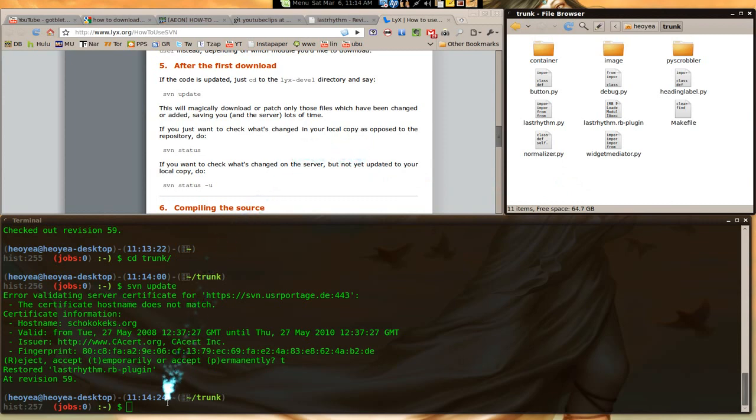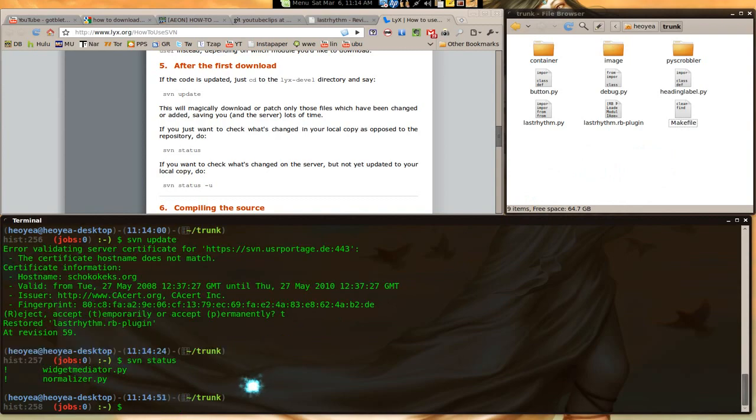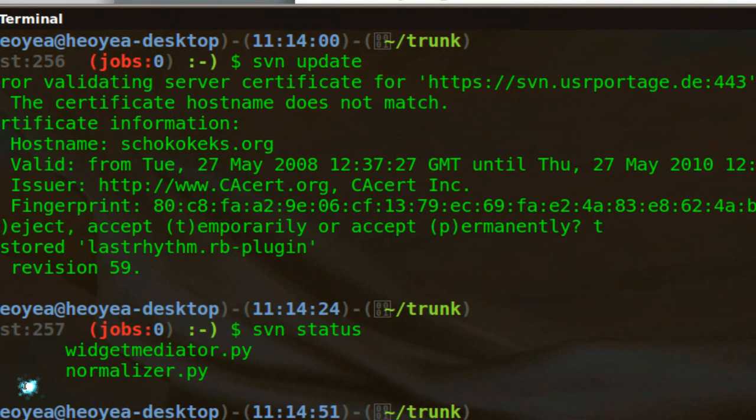That's this. And the next one, what is this syntax? Oh, basically this will check your local copy. So let's say I delete maybe two of these, and we do an svn status, and you'll see it says you're missing these two.